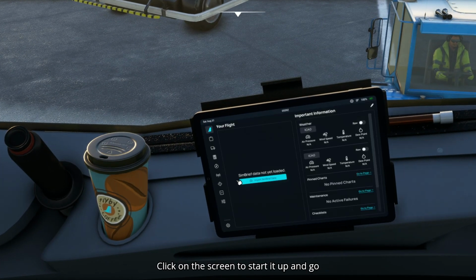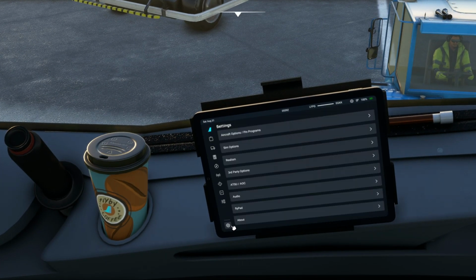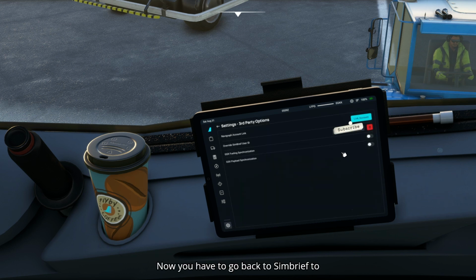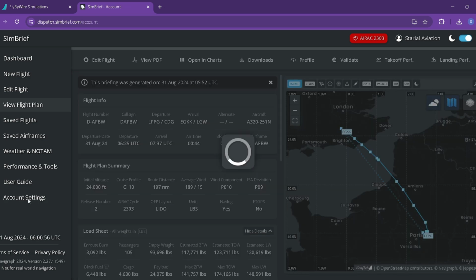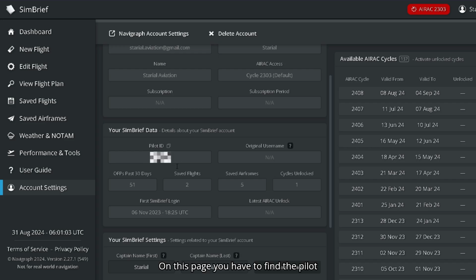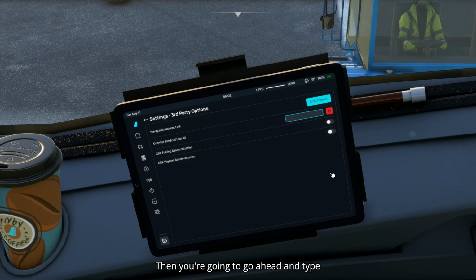Click on the screen to start it up and go to the options. Click third-party options to link up the Simbrief. Now you have to go back to Simbrief to get the Simbrief user ID. Back here in Simbrief, go to the account settings page. On this page, you have to find the pilot ID field. It is displayed right here. Then you're going to go ahead and type that into the Flypad pilot ID field.